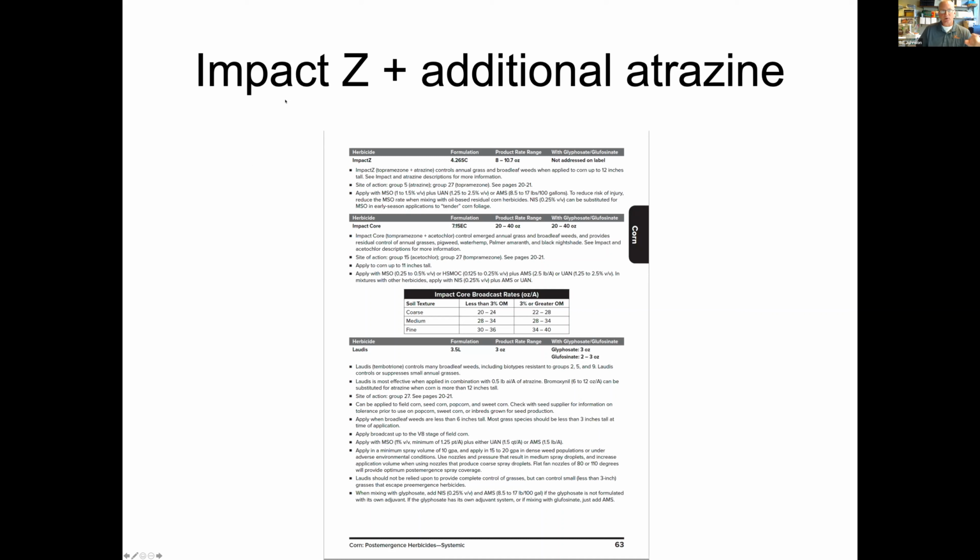So let's say, for example, we pick Impact Z and we want to add some additional atrazine to that to get some broadleaf control. Well, Impact Z is topramezone and atrazine, but we want to add some more atrazine to that. So we're going to put that on with a methylated seed oil or AMS.